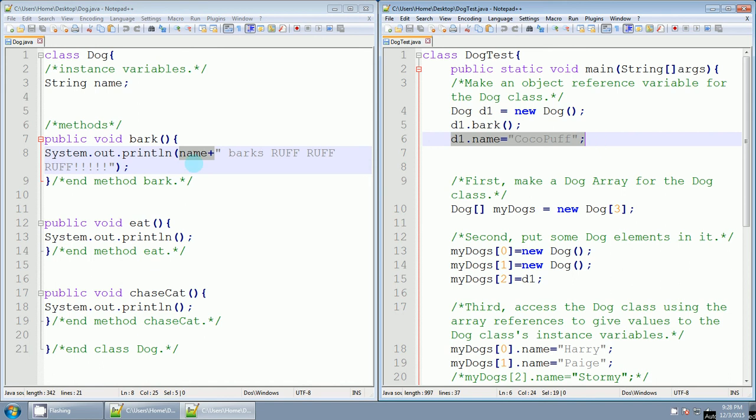So it doesn't have a name yet at this point. So something strange is going to come out of this, if I'm not mistaken. After I show you how this runs, I'm going to take the D1.bark and put it underneath the D1.name, and you should see the difference in how the code runs. Instead of it being confused because it tried to do the bark before the name, it will work better. But I have to run that 2 times to show you the difference.